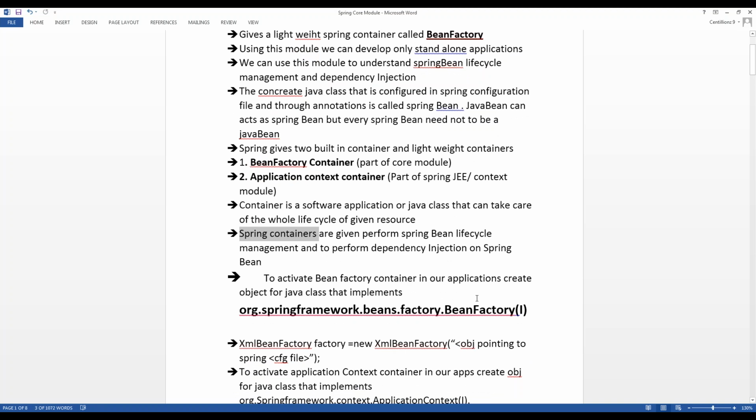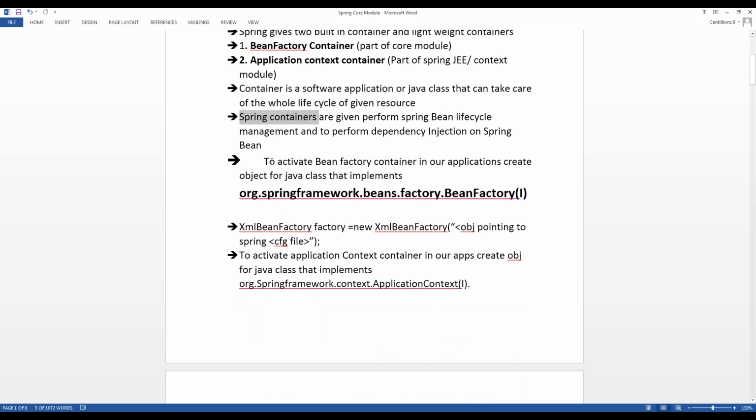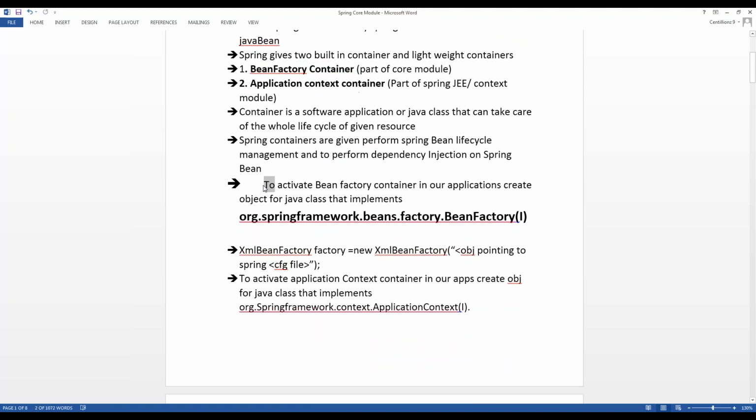We will see what dependency injection or inversion of control is later, but first we have to see what the bean factory is. To activate the bean factory, because bean factory is the first Spring container, in your application create an object for a Java class that implements this interface. The interface name is org.springframework.beans.factory.BeanFactory. So this is the interface which the Java class implements. And then by using this statement, now we are going to develop one application.